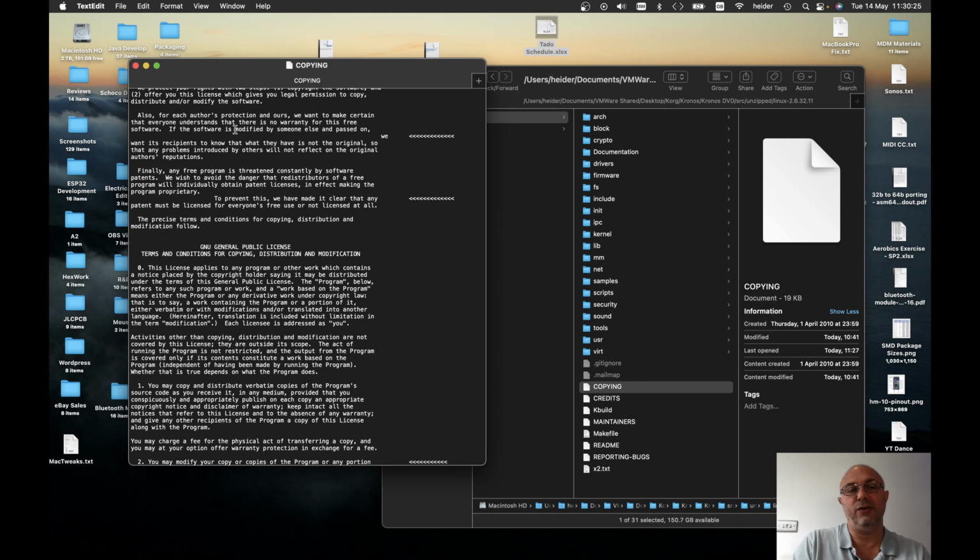Also, for each author's protection and ours, we want to make certain that everyone understands that there is no warranty for this free software. If the software is modified, this is important, if the software is modified by anyone else and passed on, we want its recipients to know, i.e. people like us, that what they have is not the original, so that any problems introduced by others will not reflect on the original author's reputation.